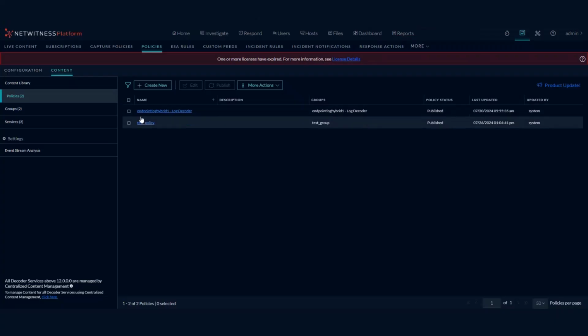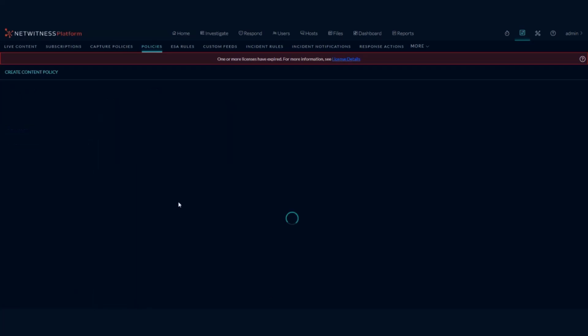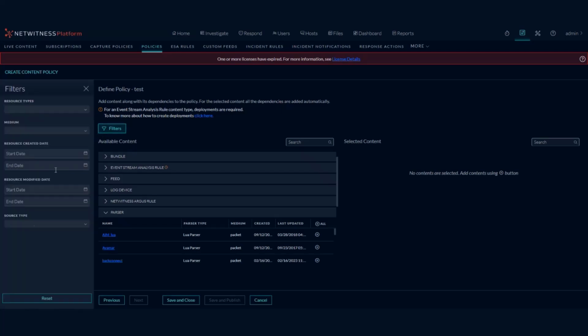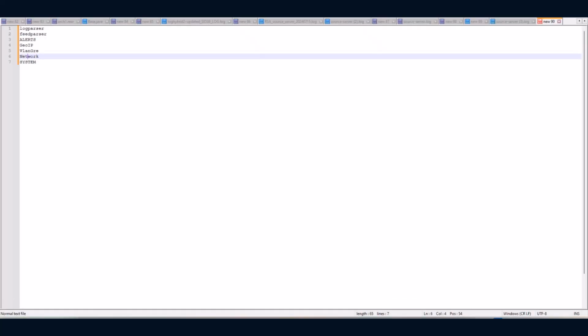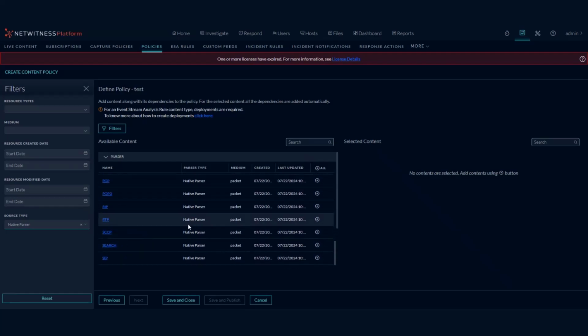What I mean is, if you create a policy and go to parsers, you can apply a filter from here if you just want to see the native parsers, or you can select all the native parsers. Right now, you won't see alerts or the other parsers I mentioned, like log parsers and feed parsers. These won't be reflected here, and they will be enabled by default.